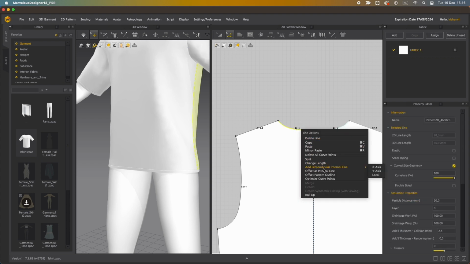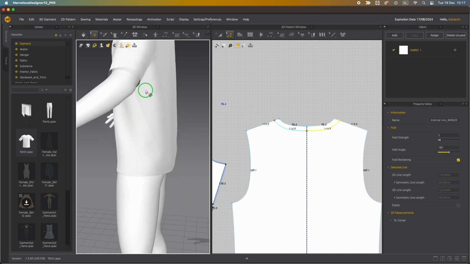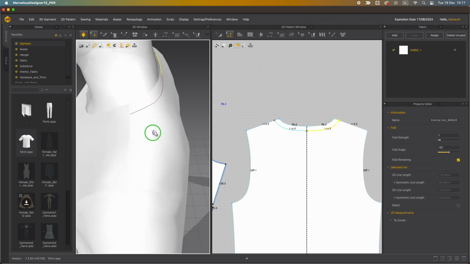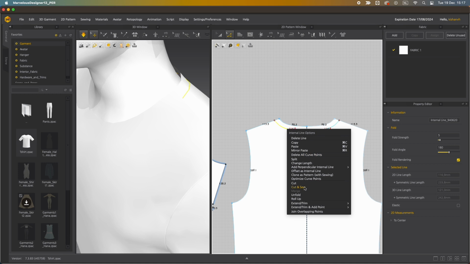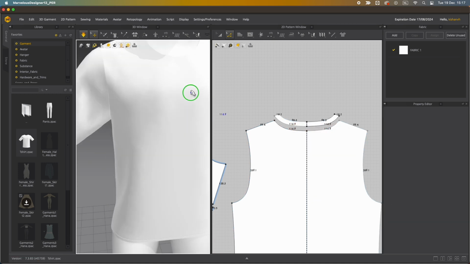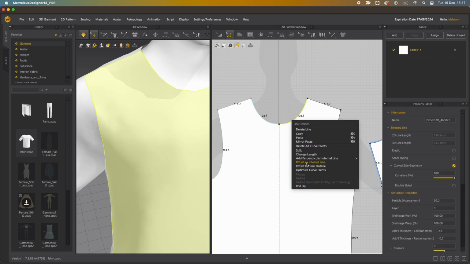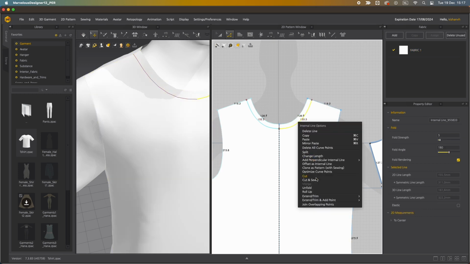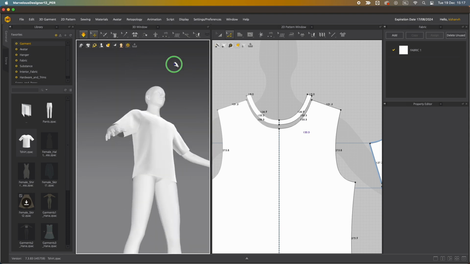Let's repeat the same procedure for the neckline of the t-shirt. In the 3D window, simulate the fitting of the t-shirt garment on the avatar by pressing the space bar.